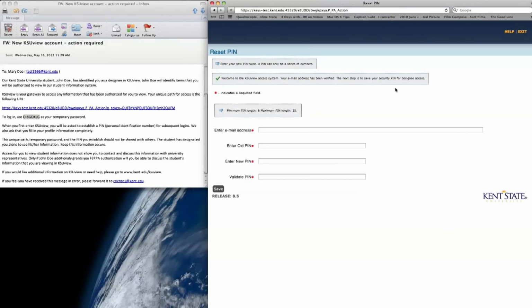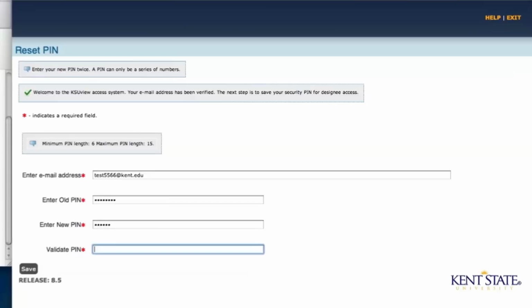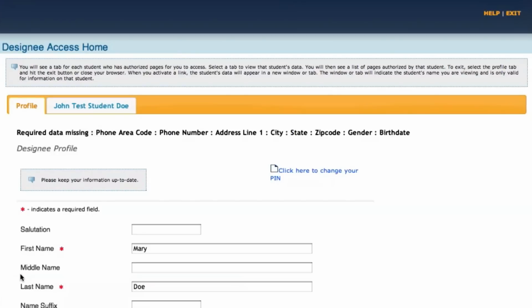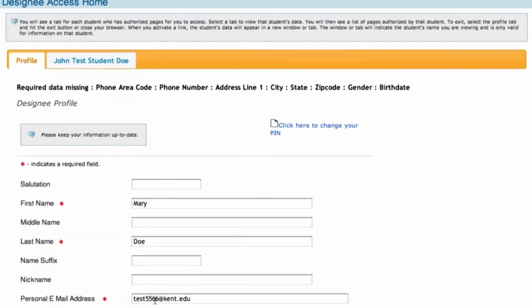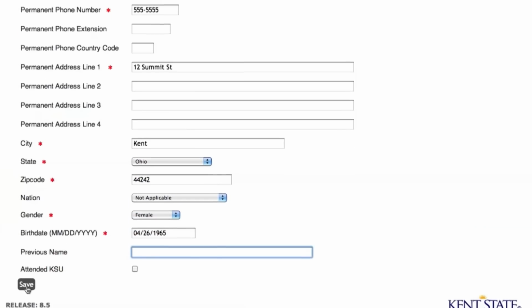Next, you will be asked to create a new numeric PIN on the PIN Reset webpage. Please complete the following information fields: your email address, temporary password, new PIN, and validate PIN. Then click on Save. Now you will arrive at the profile page asking for additional details. Fill out the required information and select Save.